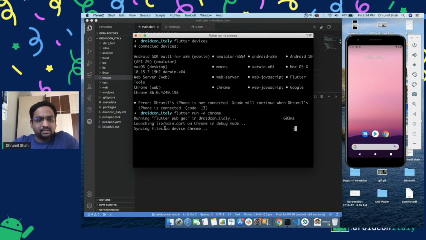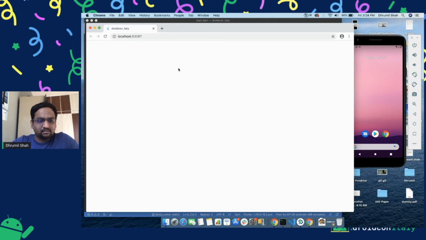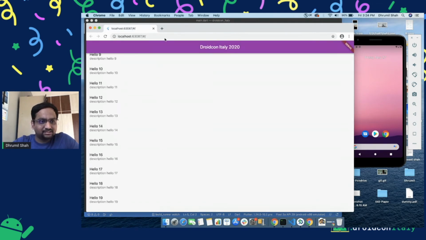As we can see, it says launching main.dart in Chrome in debug mode. It's syncing some of the files. And once the files are synced, it will open up a web browser and show us how the app is going to run. And whatever code we have written here, we can see, yes, our app is started and it's running.